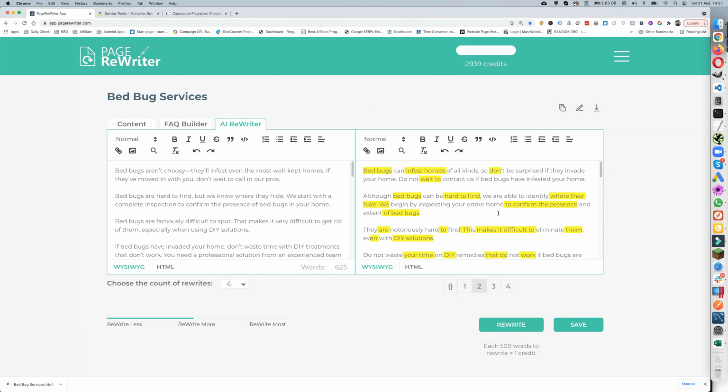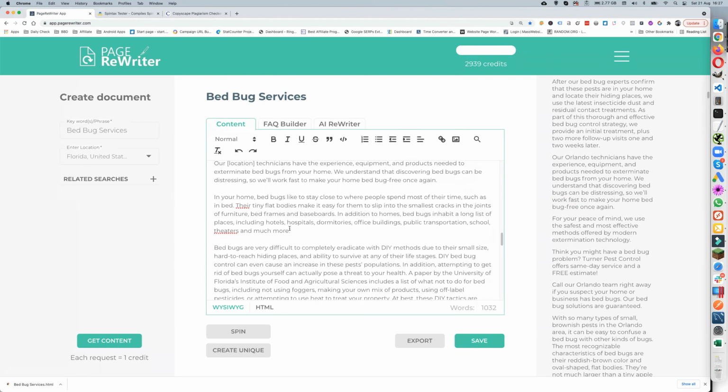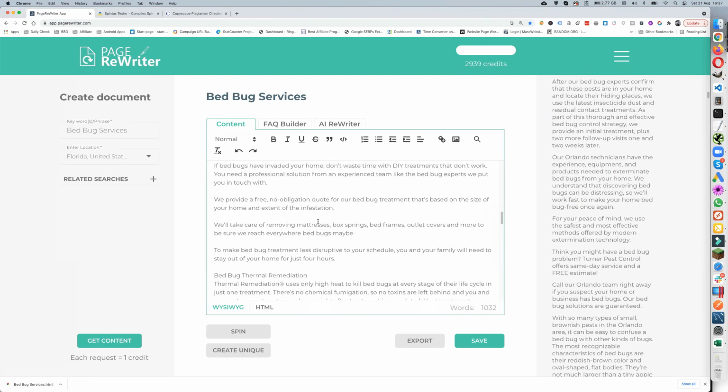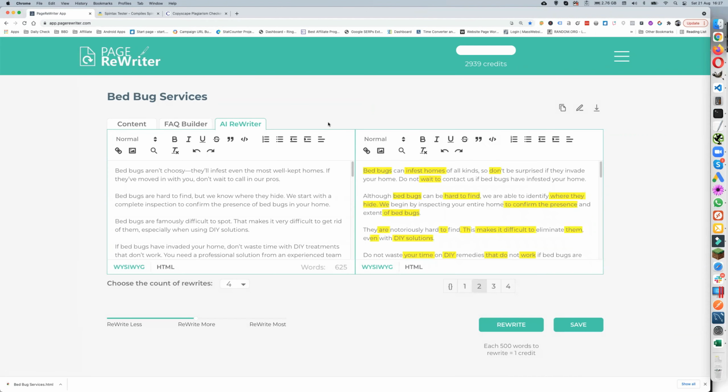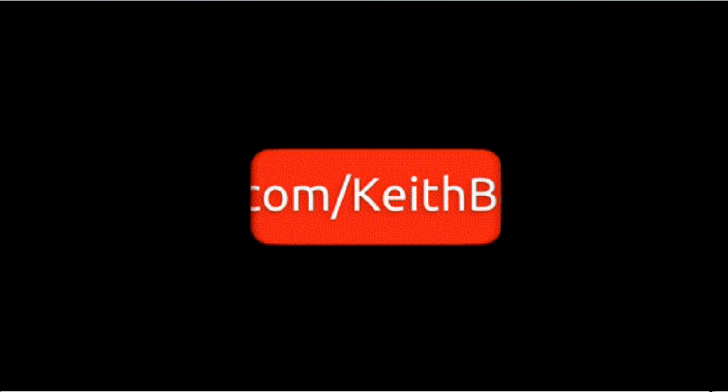Okay. So that is AI Rewriter. Basically, you get your content, you pull it in, you formulate it how you want it. Like I say, I use all these titles and put stuff underneath them. You pick up your content, you put it into this side, you choose your number of rewrites you want, 1, 2, 3, or 4. You choose whether you want to rewrite less, more, or the most, and then you press rewrite. And then you get however many rewrites across here, and the spun version is there. And that basically is Page Rewriter, AI Rewrite for you.